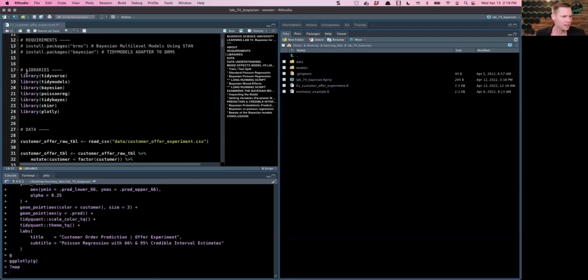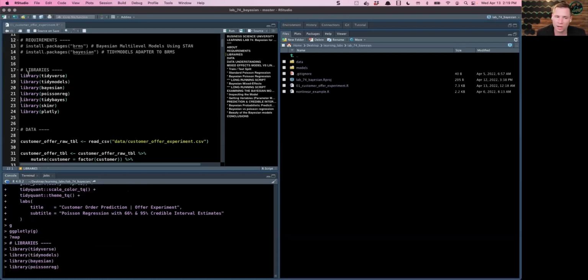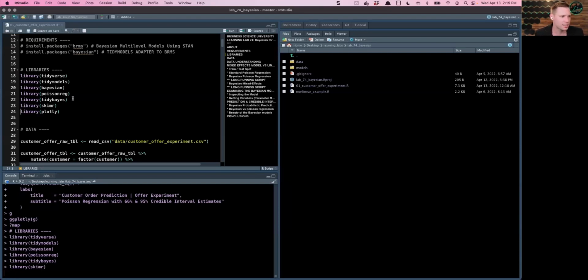All right, libraries we're going to load. We're going to first load the Tidyverse, Tidy Models, Bayesian, Poisson reg. So Poisson reg, so we're doing Poisson regression. We need this Poisson reg because it's going to allow us to do Poisson regression without the Bayesian. And then the cool thing is here, guys, this Poisson reg, anything you can do with a frequentist approach, you can actually do with a Bayesian approach, and you can get these awesome confidence intervals. All right. So Poisson reg, that's what that's for. Bayesian is for the Bayesian version of Poisson reg. Tidy Bayes, we're going to use that to analyze some Bayesian models, Skimmer and Plotly.